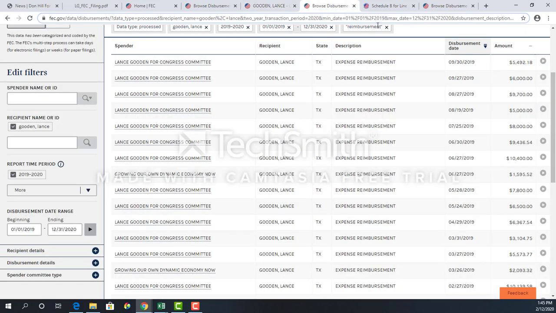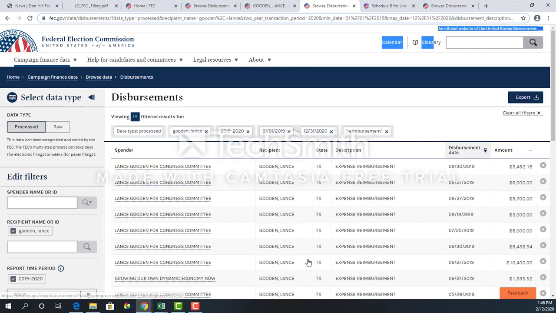So that's why the complaint was filed. Please do your own research. Please go to the FEC. I've showed you how to do it. All you need to do is go to the FEC webpage, to the home page, and type in your candidate's name. It'll tell you where all the expenses are and what he's paying for.